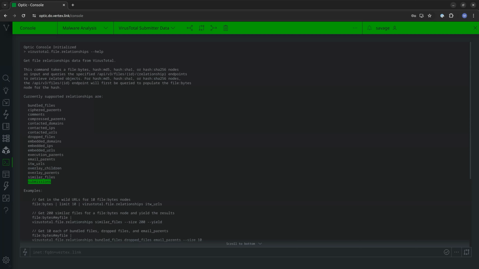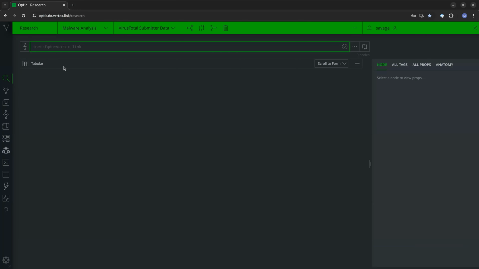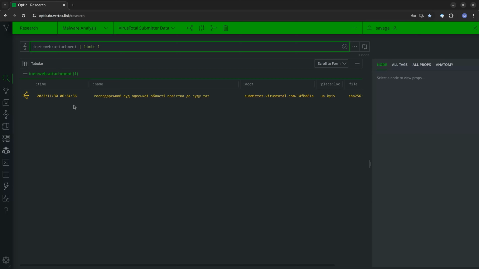When we run this command, it will model the results as inet:web:attachment nodes that will link the file:bytes node of the file that we're querying with the inet:web:account of the user that submitted that information. To give you an example of what a result might look like, we'll pivot over to the research tool and take a look at one of the results.